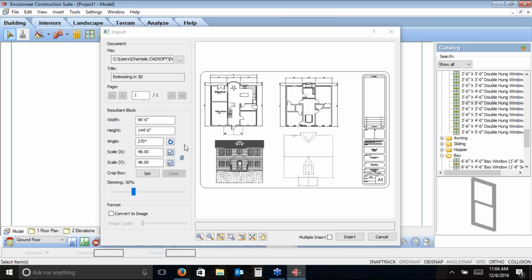The next thing that I like to do is I always like to re-verify the scale. When you're bringing in that PDF, it's going to try to bring it in at the scale that it recognizes. So it sees 1:48, which is a 1/4 inch scale. But that could be the overall scale of the drawing itself.